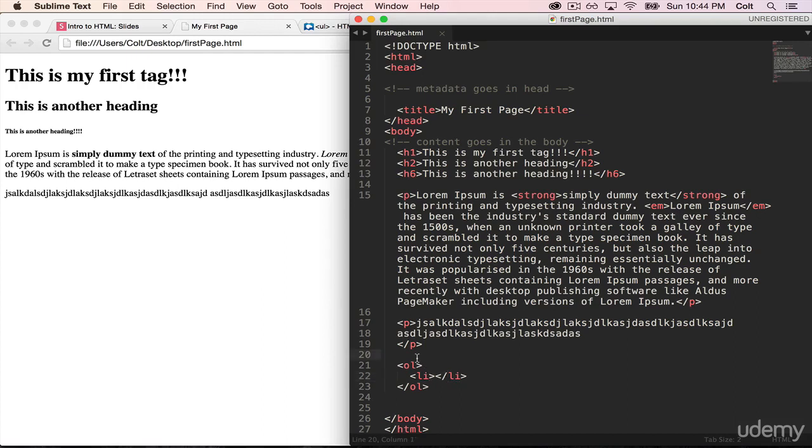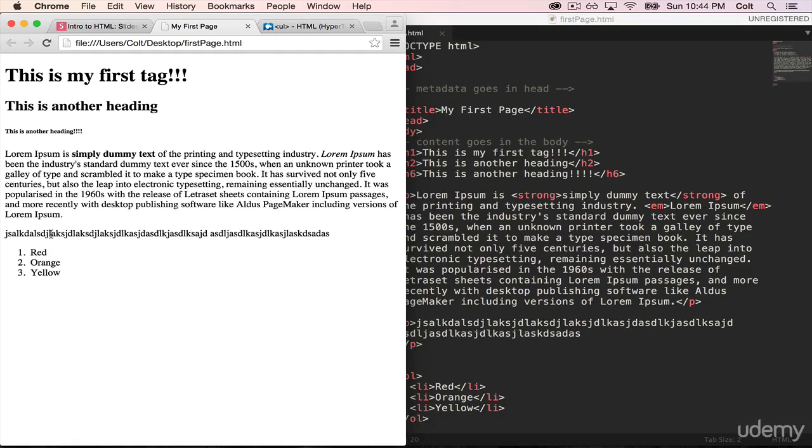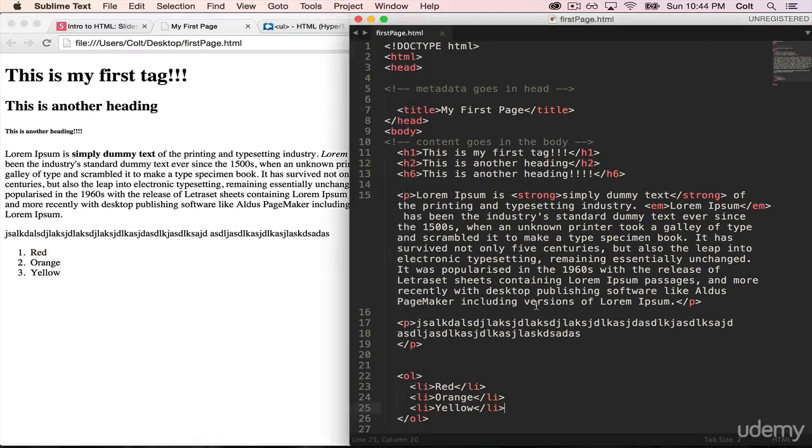So we're going to make a list. Let's do something short. Let's say a list of colors. So red, I'm just going to copy this line. Orange, yellow. So this list is ordered. I refresh the page, and you can see I get a list with numbers there. And you can change this with CSS. You can change it to be Roman numerals. We'll talk about that in another lesson. What's important though is that it has an order.